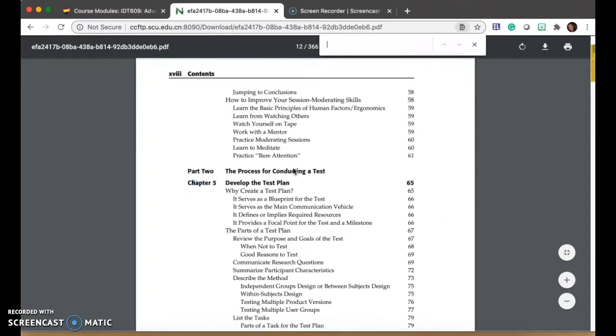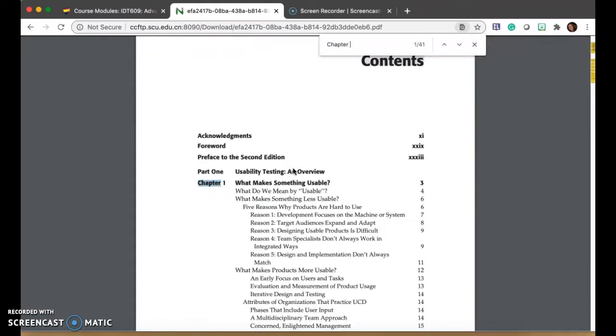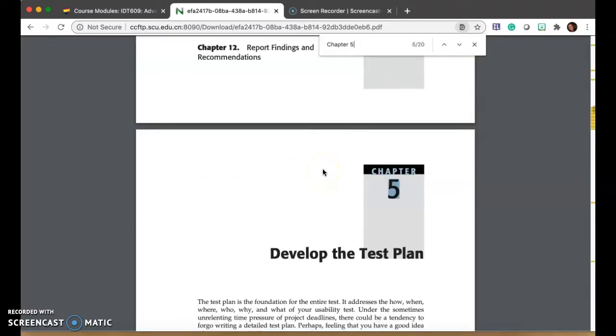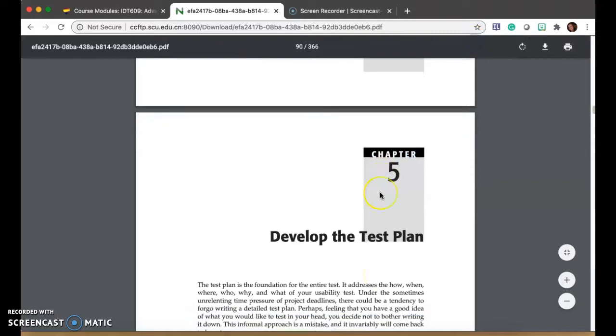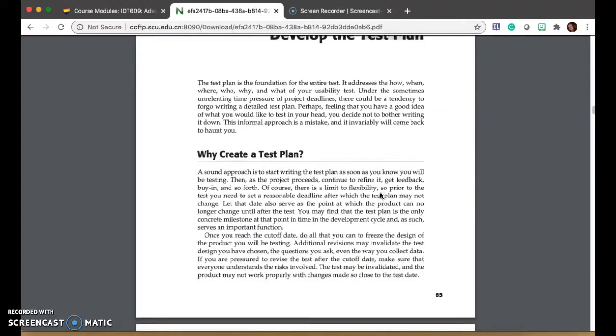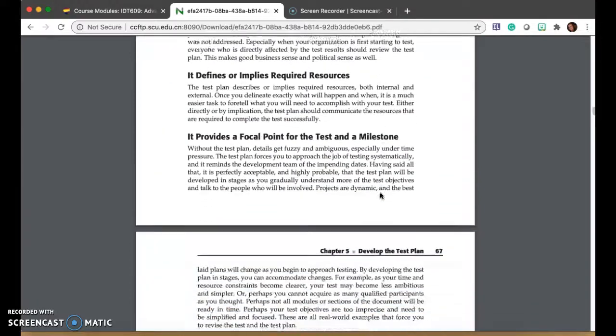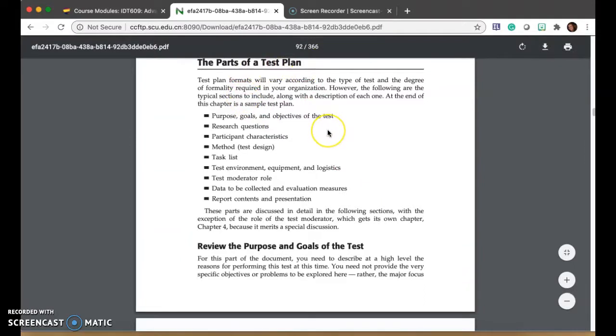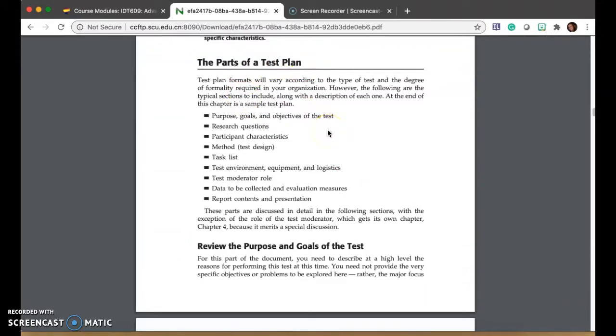And there's a lot of great information in the first 4 chapters, but I wanted to skip right ahead to chapter 5 so that we can look at some of the components relevant to developing a test plan. And I definitely recommend that you read all of the beginning information, but I'm going to skip ahead to the parts of the test plan so that we can talk about that more specifically.